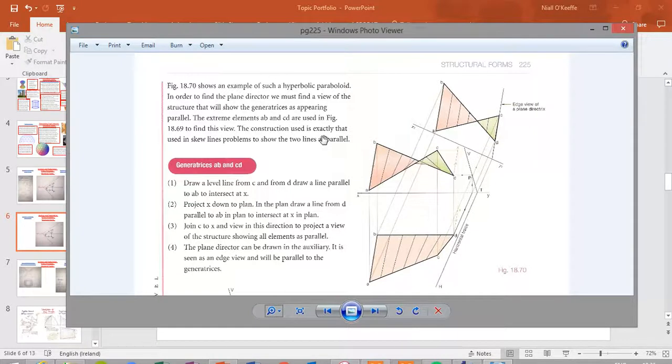Structural forms has been studied how the method of completing this, obviously drawing a level line here and a parallel to one of your generators, and then replicating that down in your plan and shooting off, then finding your edge view. That was covered in the plane and descriptive geometry section on skew lines and should be brought forward into this.